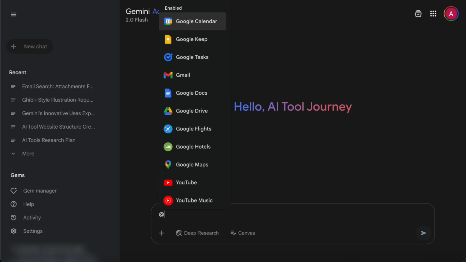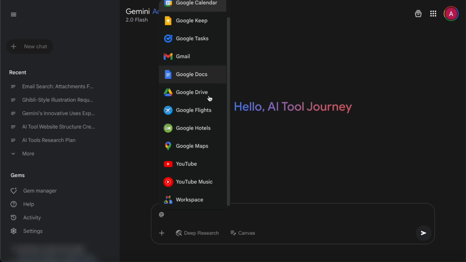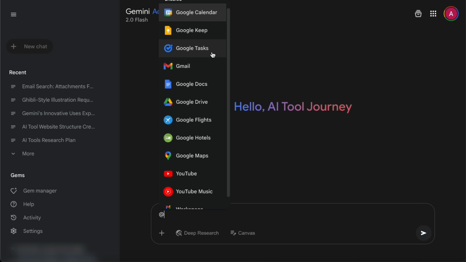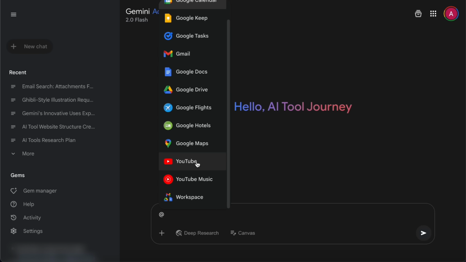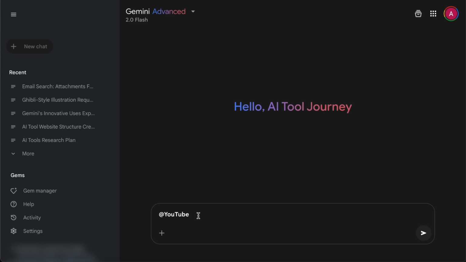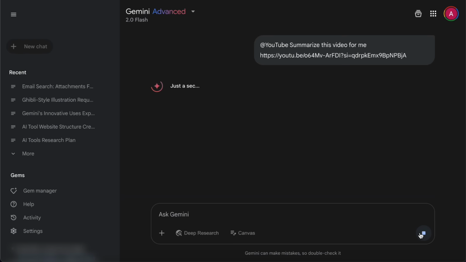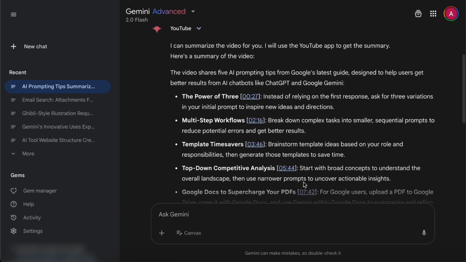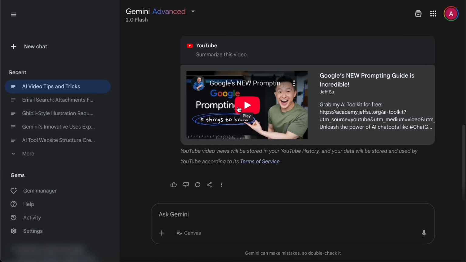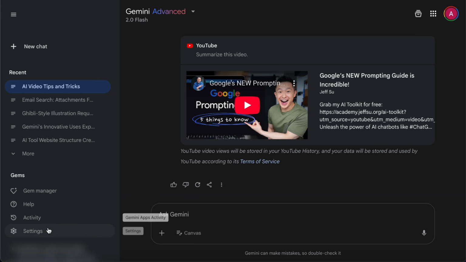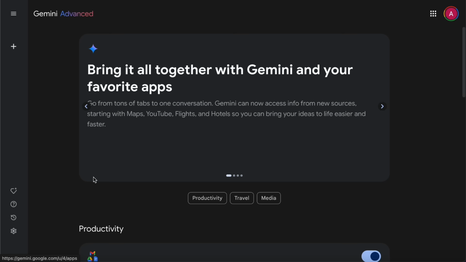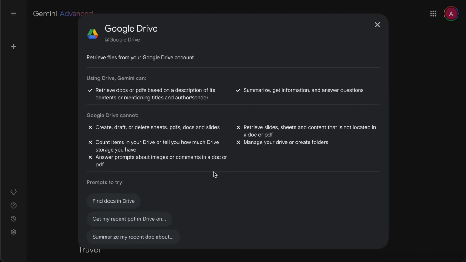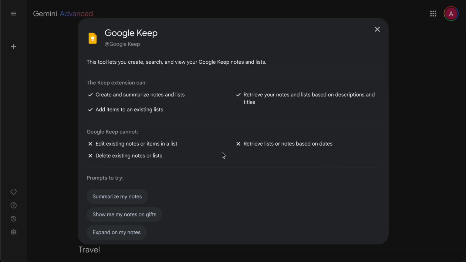You can also link to Google Flights or Google Maps to plan a trip. And the YouTube integration is super useful. It can pull out key points from a video. Here's an example where it listed out the main takeaways from a video I asked about. You can even click to watch the video right from the result. If you want to explore this feature further, go to the settings in the bottom left corner, then click on Apps. It gives you a detailed breakdown and some example use cases too.